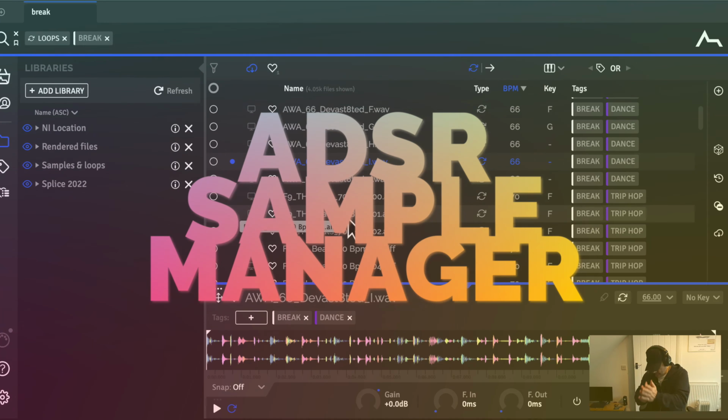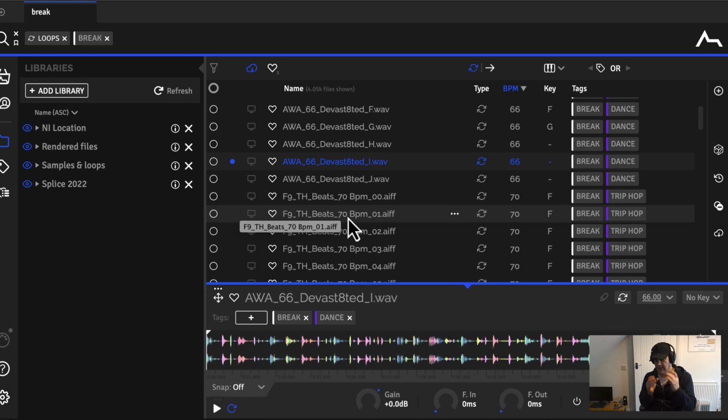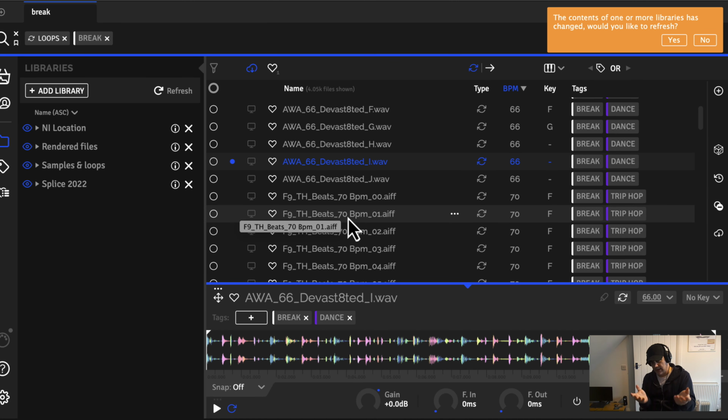It's just not as responsive as the other programs that I've used. Now, ADSR Sample Manager. This is what I was looking for. It's got everything. It's got your file locator. It can play any length of sample. It can play loops. It can link up to your DAW, match the tempo, find a key, and it's fast.